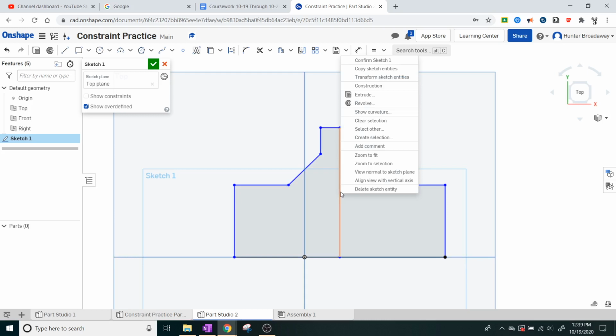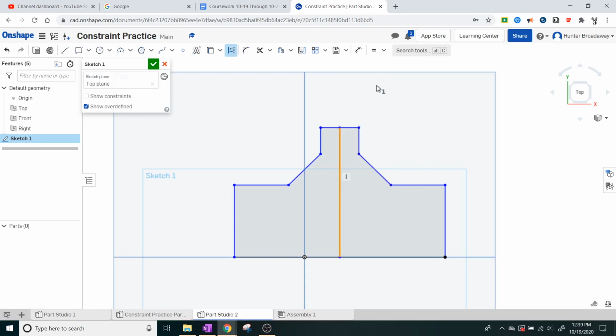I'm going to right click on this line and I'm going to click construction to make it a construction line, and it'll make this nice little dashed line through the middle.